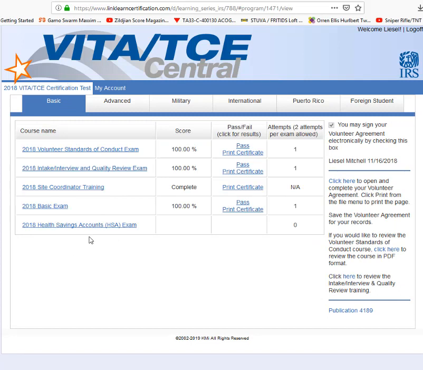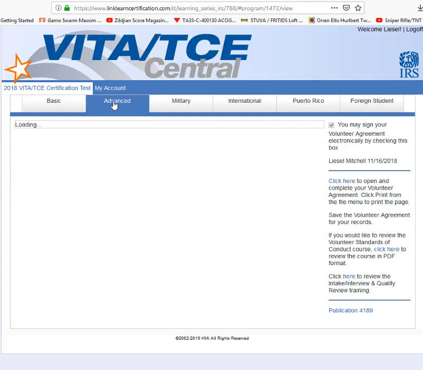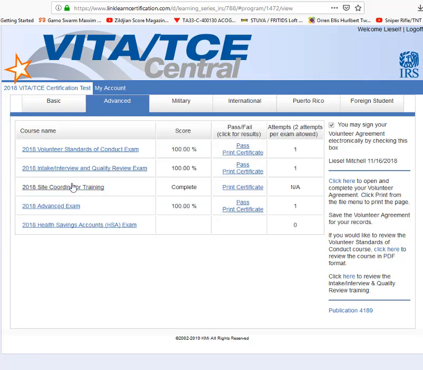And here's where the actual certification tests are. It's a tab for Basic, Advanced, Military, International, Puerto Rico, and Foreign Student. You will be choosing either Basic or Advanced. Everyone must take the Volunteer Standards of Conduct exam and the Intake Interview and Quality Review exam. You must take them in this order before you're able to take the TAKS test.